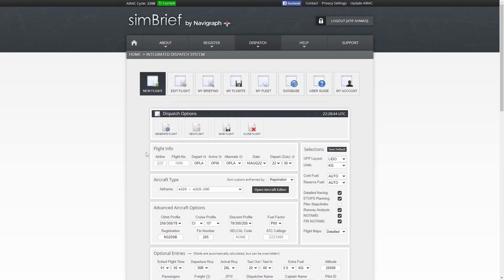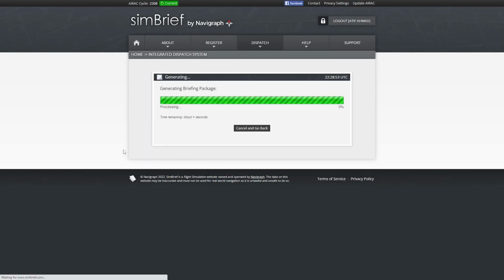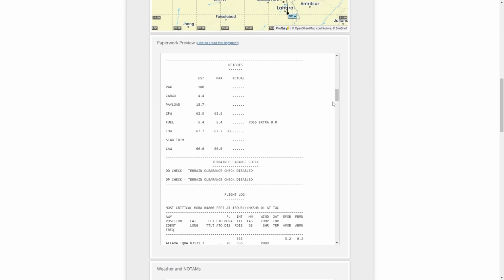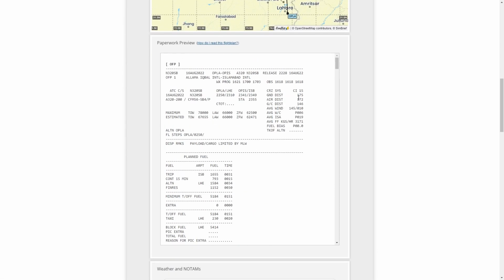Now, as we have to import this flight plan into Microsoft Flight Simulator in the Fenix Airbus A320, that's why we have to generate this flight plan. And once this flight plan is generated, you will see it like this, a document. No need to really understand this. Few points just for your understanding.